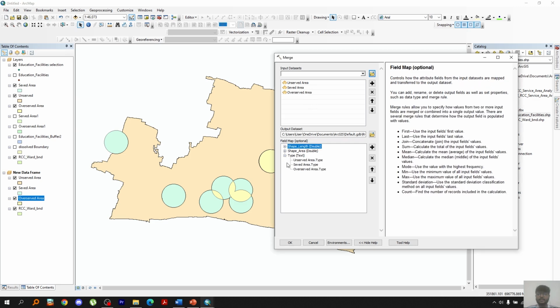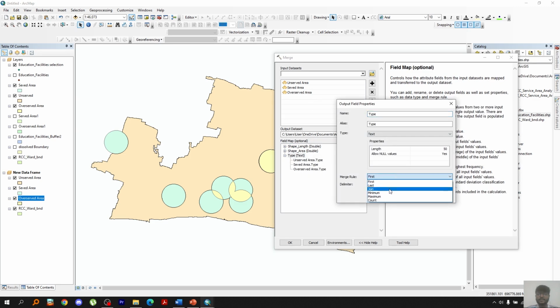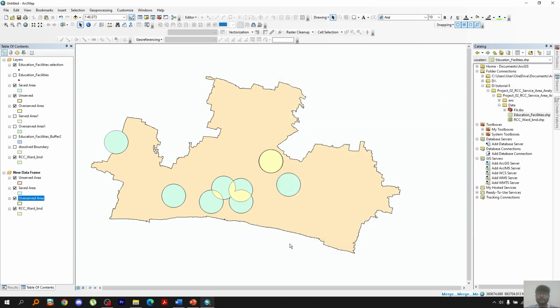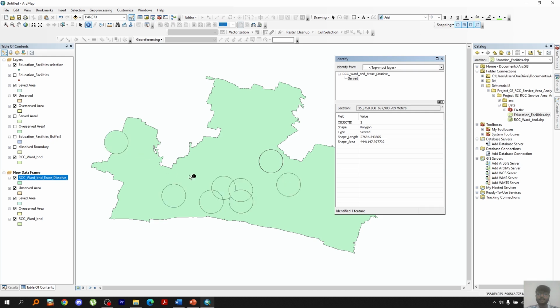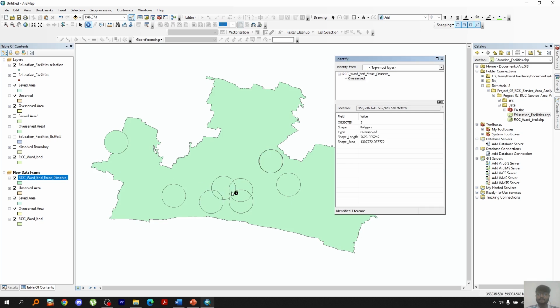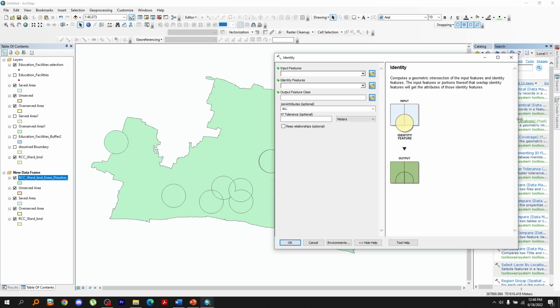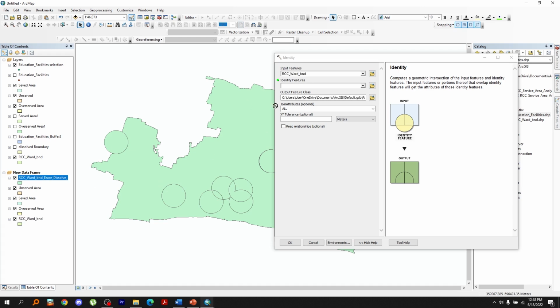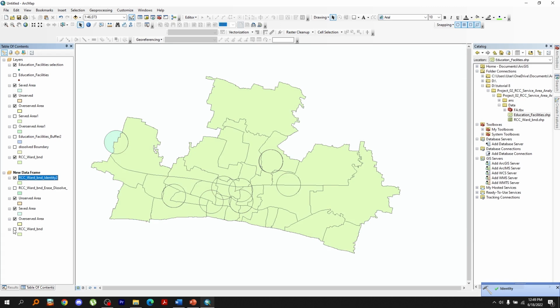Now right click on the types, go to properties and select join. Clicking OK, we can see the result now. Using identity, we can see the served and unserved and overserved areas are in the same layer. Now go to the identity tool. Input feature will be RCC ward and identity feature will be merged layer. Click OK and we can see the area types with RCC area only.